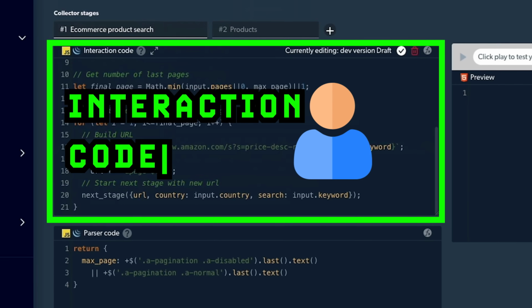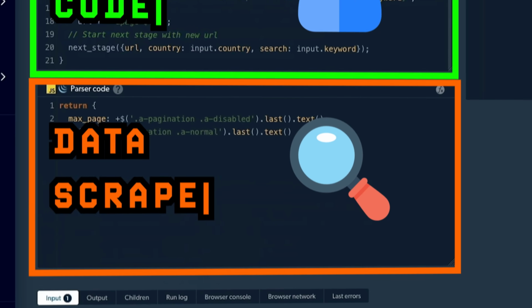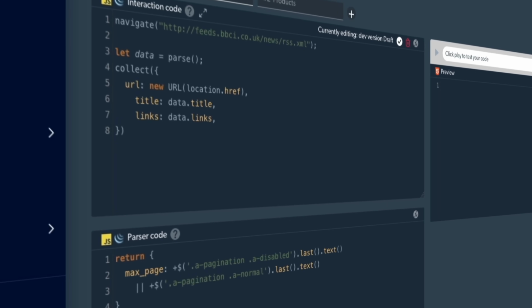Now, there's 2 types of code to write here. How our crawler interacts as a human being and the code that tells the crawler what to grab. I'll use this in-browser IDE to do it for me.